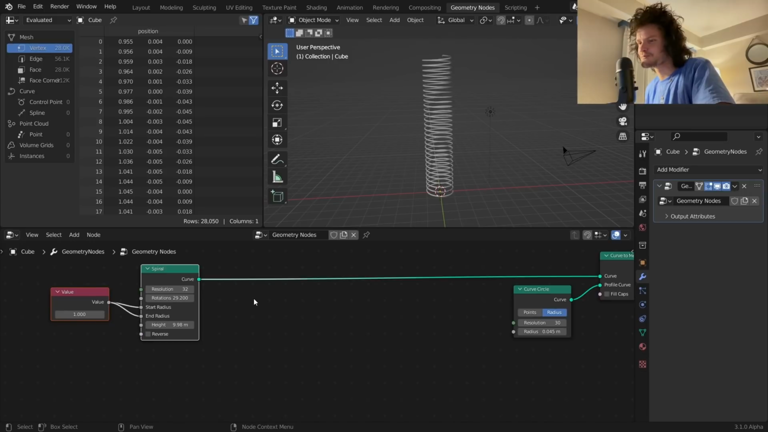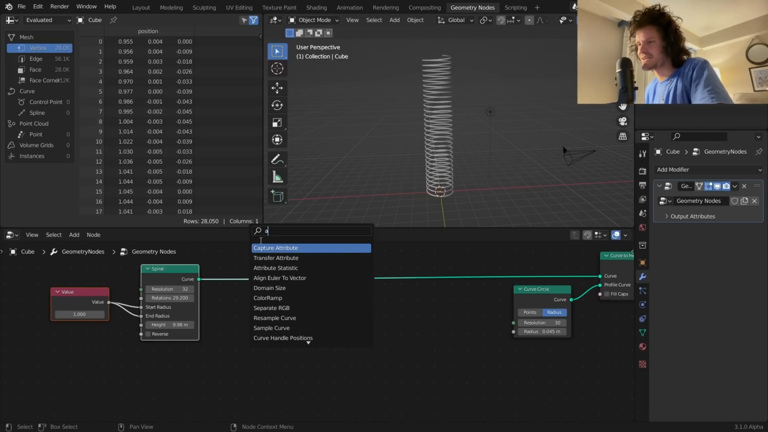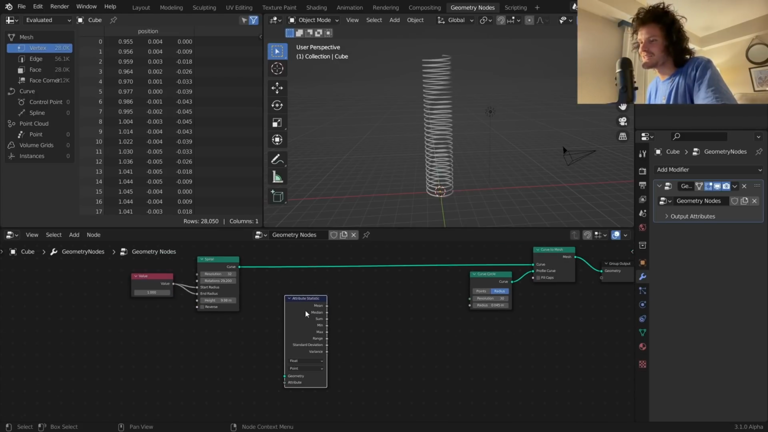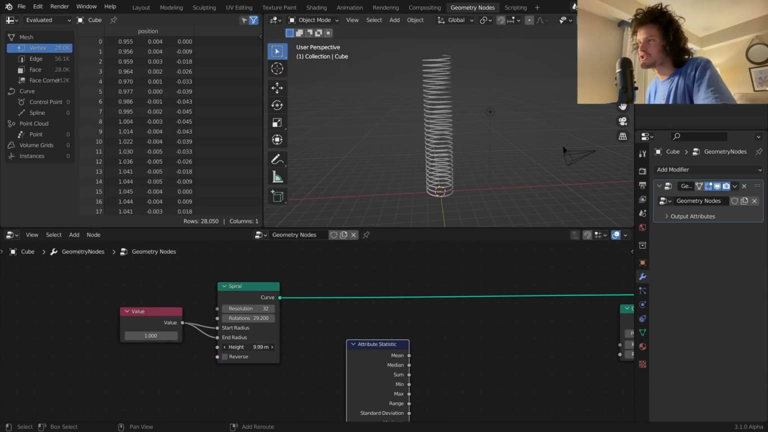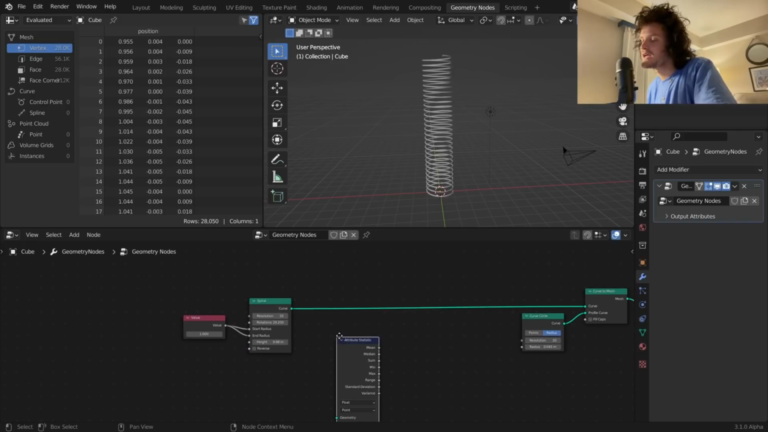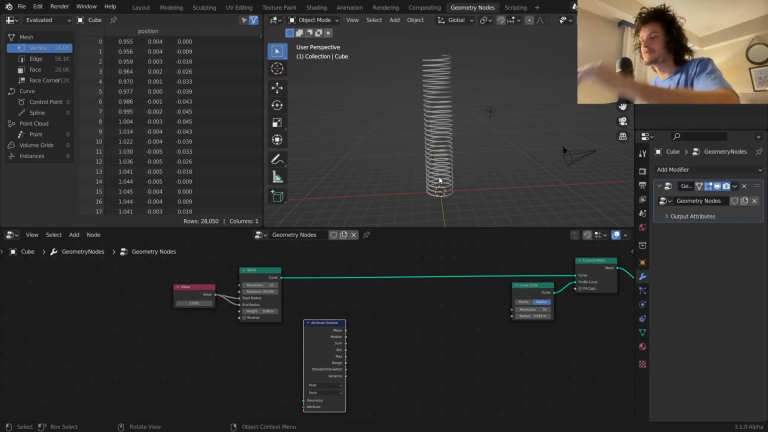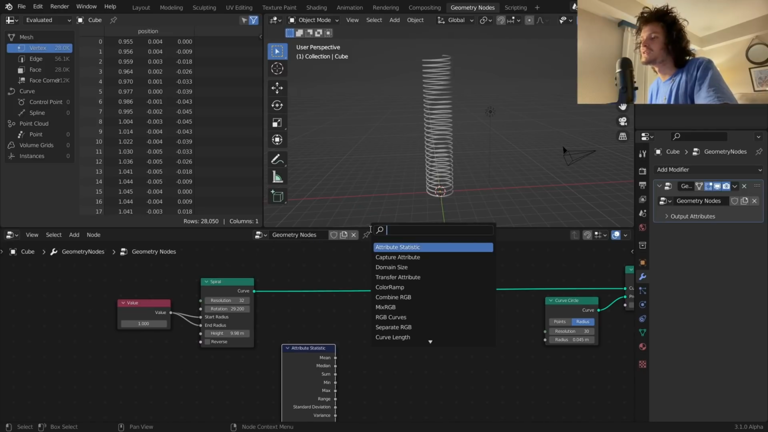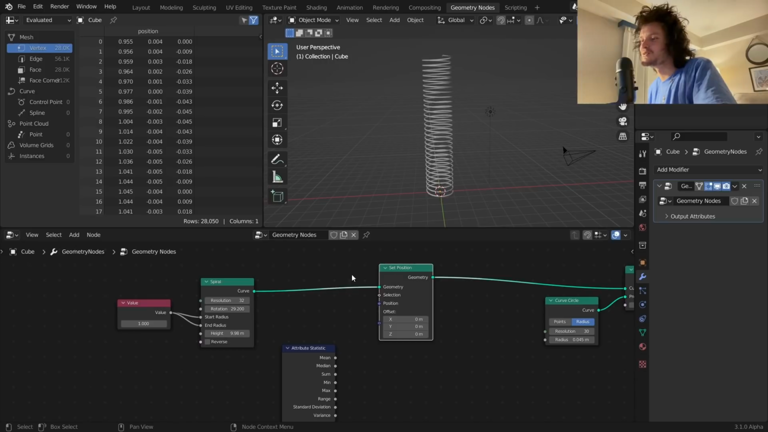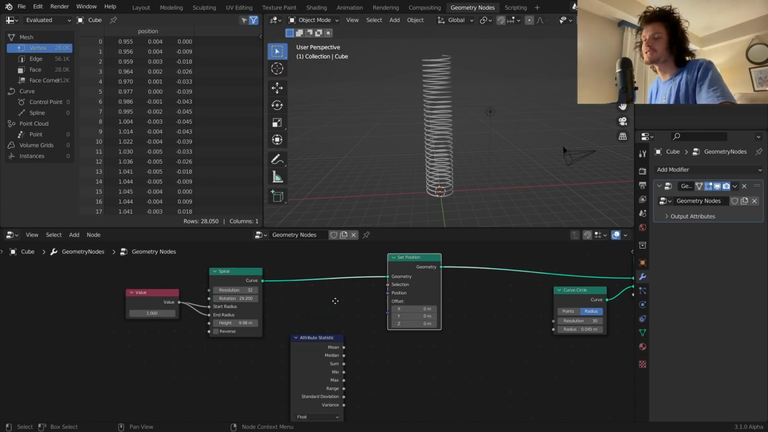Order of operations. So we need information about the z-axis, so whenever I need information, I always use attribute statistic, not capture attribute, even though that sounds correct, because that's going to give me information about what is the minimum z value, where's the bottom, and where's the top, which is useful because if we change the height, that's subject to change. And since I want to remap the z-coordinate, anytime I change the position of a curve or a mesh, always, at least so far, until they add new nodes for this, I always use set position. I'm going to reset the positions.